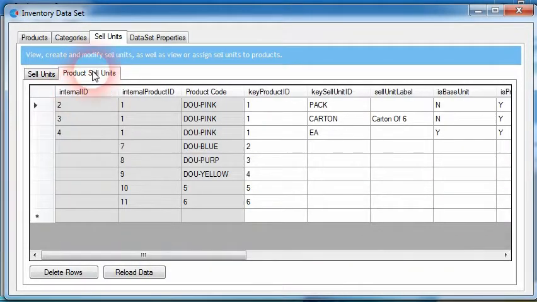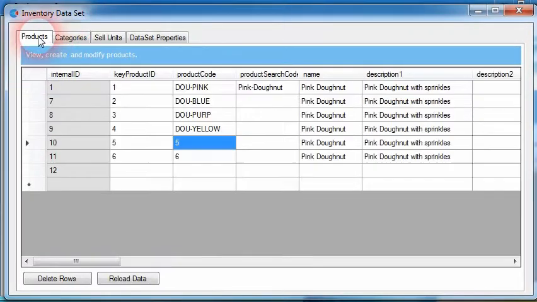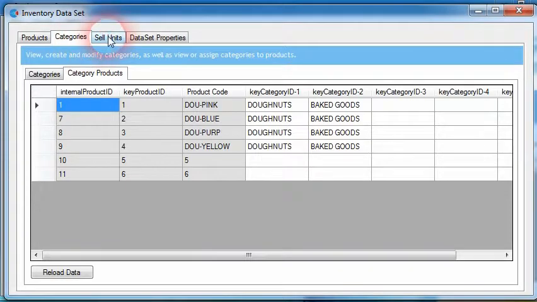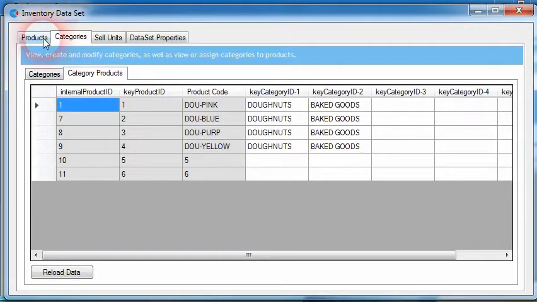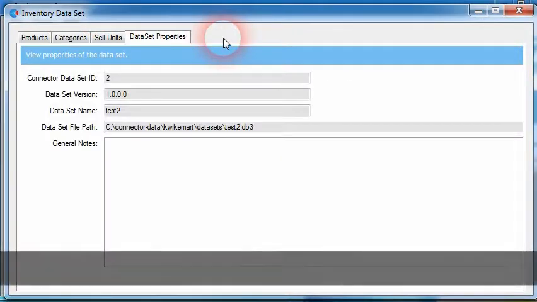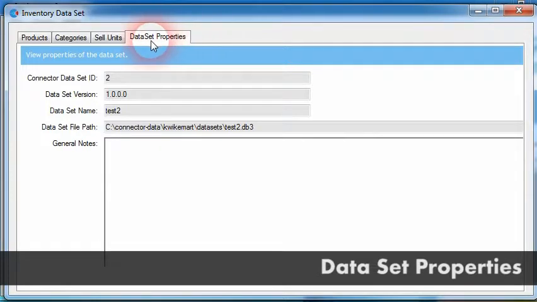So that gives you the 3 different types of data you can set up in a data set within the connector. We've got products, categories, and sell units. For categories, we can assign products to categories. For sell units, we can assign sell units to products. So those are the relationships we've got available in the data set so far. In the future, we will be looking to add more data types where you can set up this information.